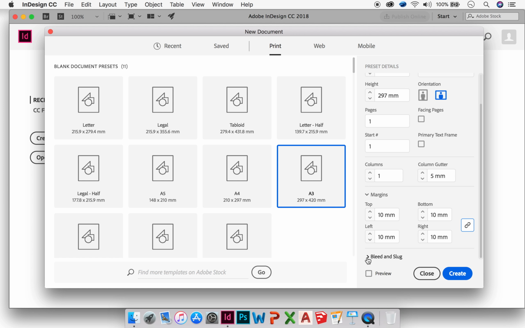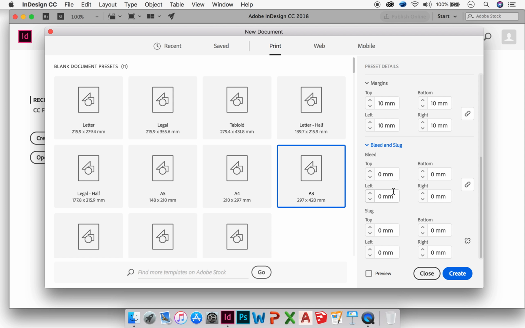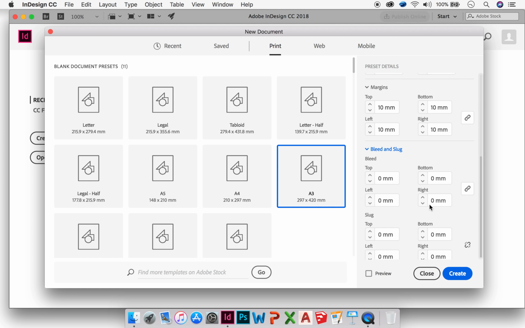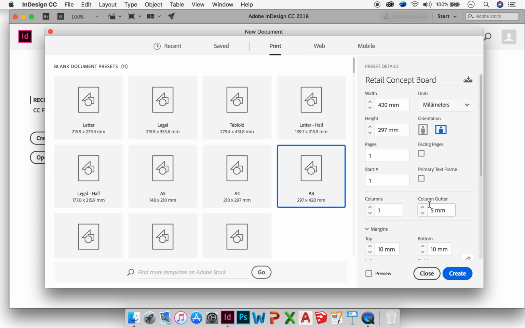All right, then we have our bleed and slug. So bleed and slug are areas that are discarded when the document is trimmed to its final page size. So this is pretty much just used for people working on magazines or creating brochures or things like that. So for us, we just keep all of those at 0. Okay, so this is us creating a new document. All right, so when I'm happy with all of these presets, I click create.